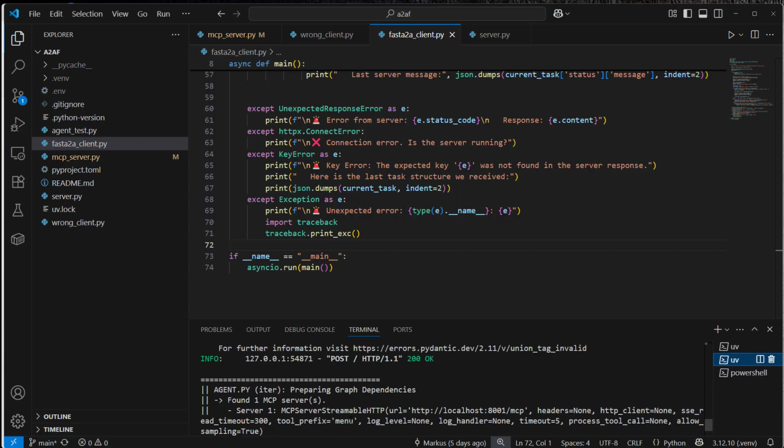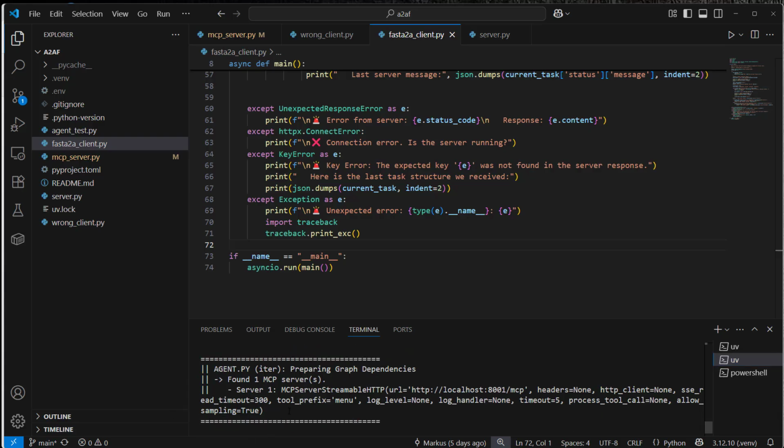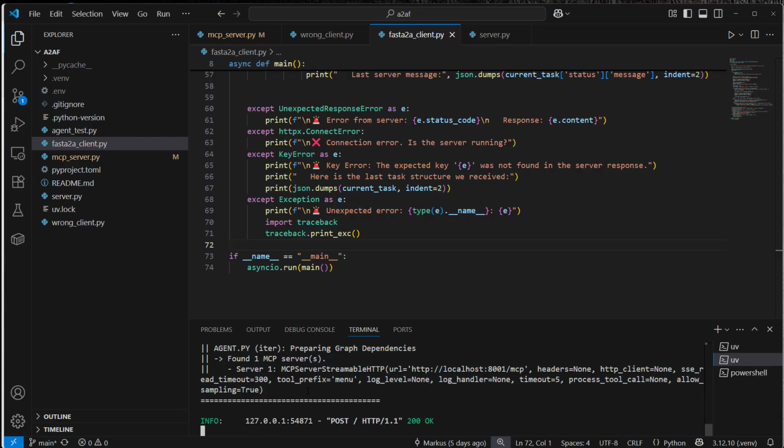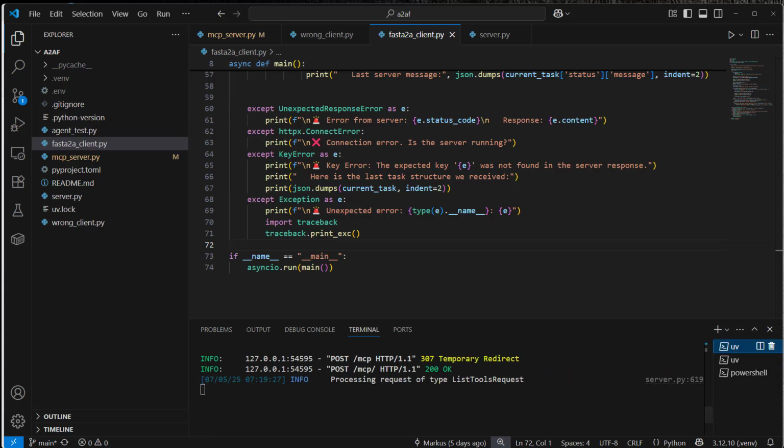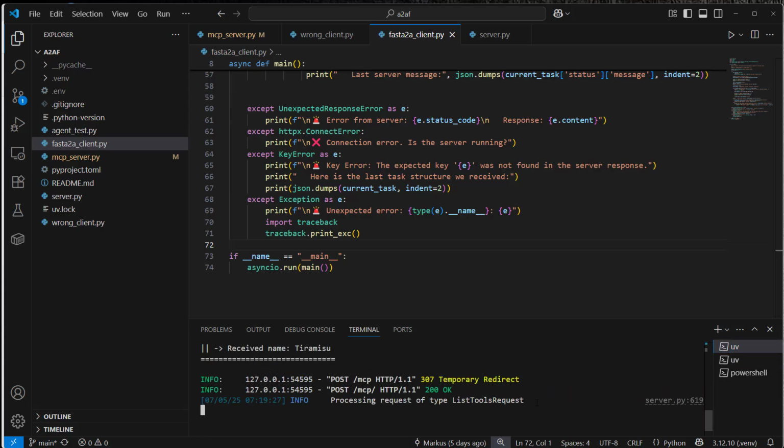We can see that here in the A2A server, we can see that our agent found our MCP server, but if we have a look at the MCP server, we can see there's only a single log: processing request of type list tools request. So that is the discovery method of the MCP server to list all tools. That was successfully done, but after that, nothing happened.